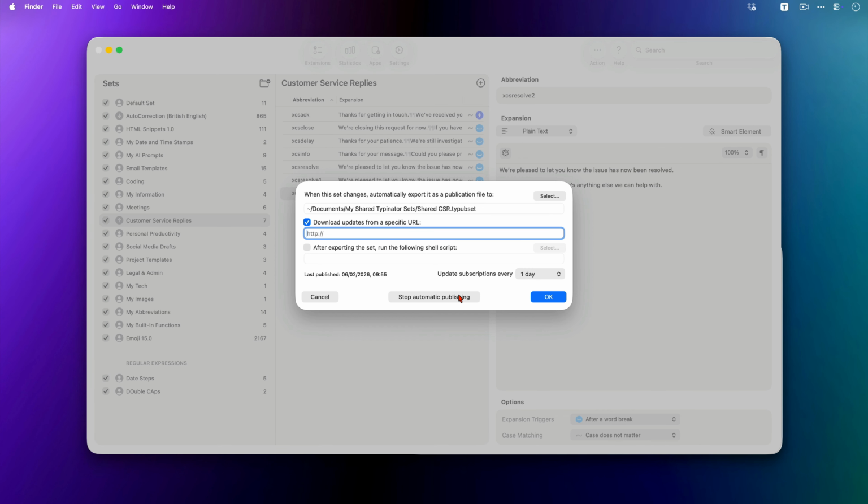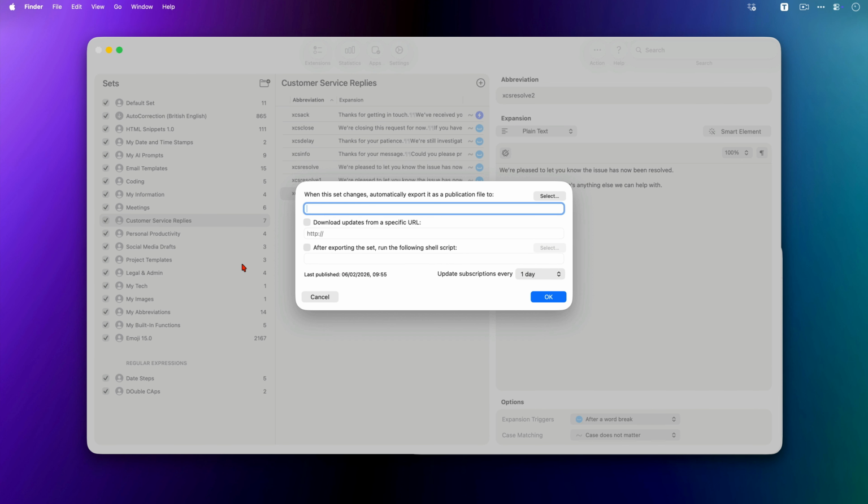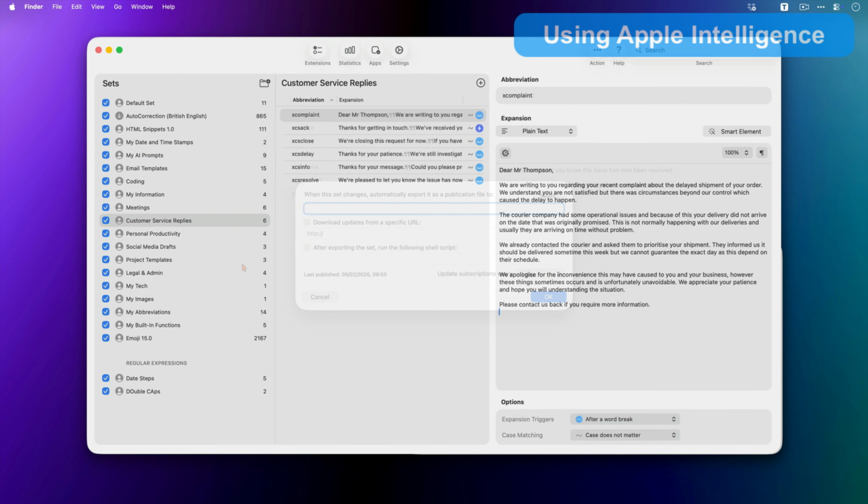stop automatic publishing of your set here. And you'll see if I come back in, the fields there are now empty.